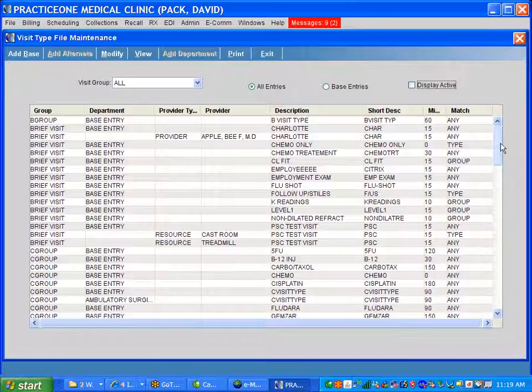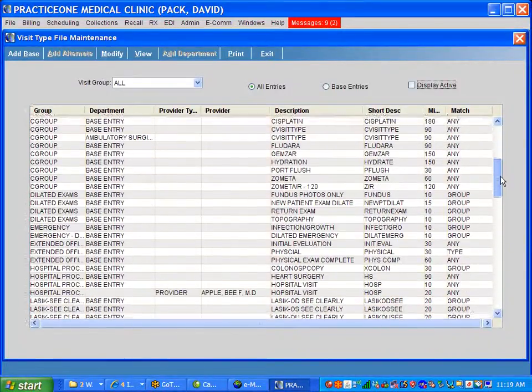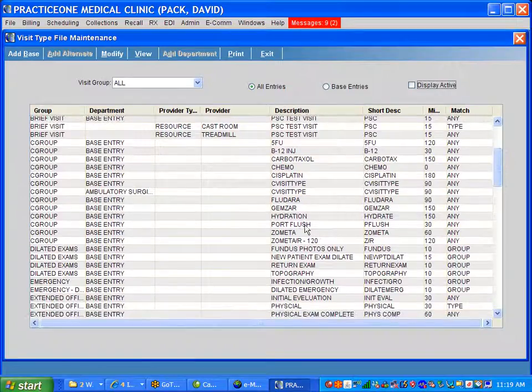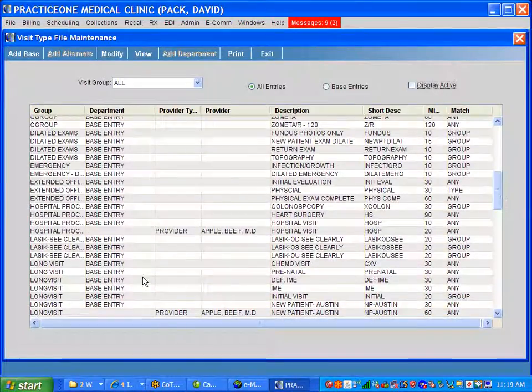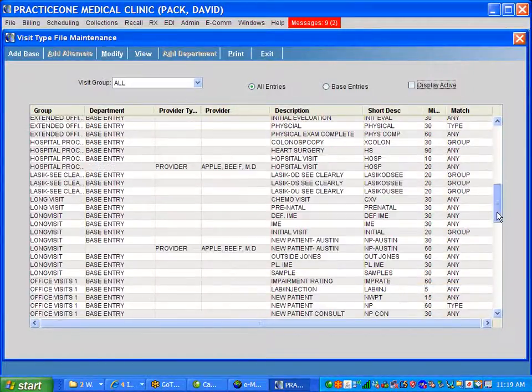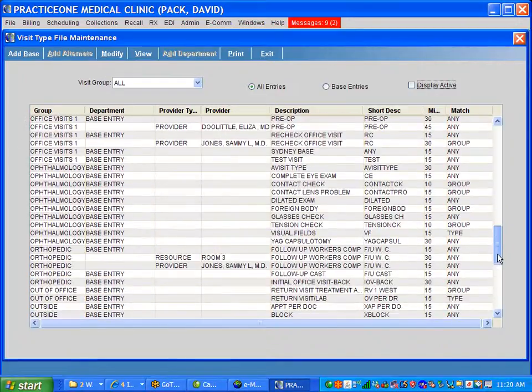You're going to see this in the CG group. That's because I've given demos to oncologists that have chairs that they schedule for, etc. You'll see I've got some stuff in here for ophthalmology. And I've got things in here for different types of orthopedic, etc. I happen to have the OBGYN.